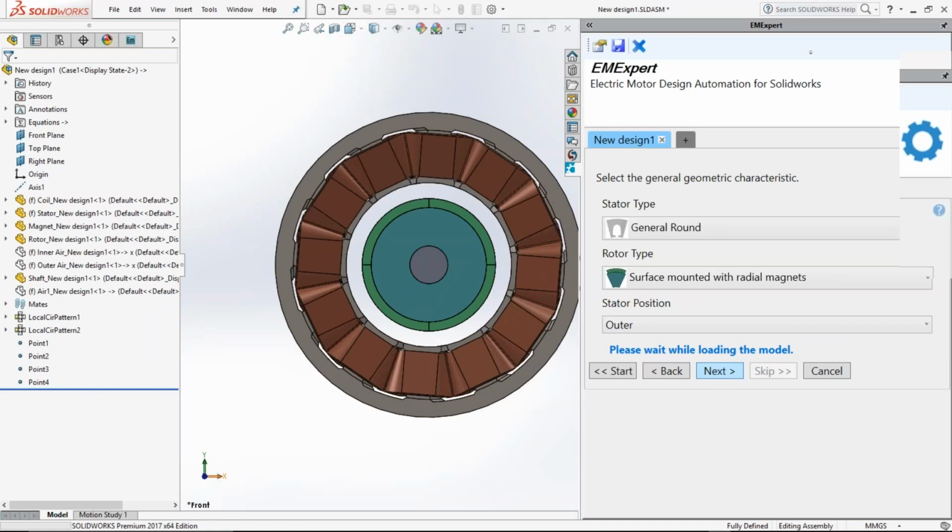And this is a parametric type of modeling, so you can change any of these equations later, and you can completely modify the geometry of your motor.